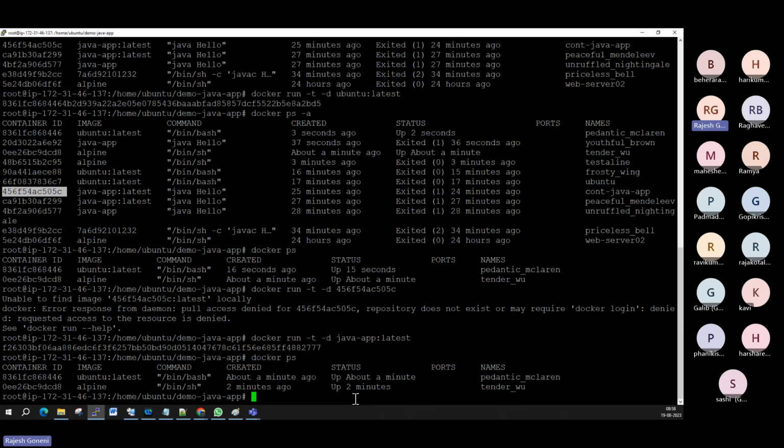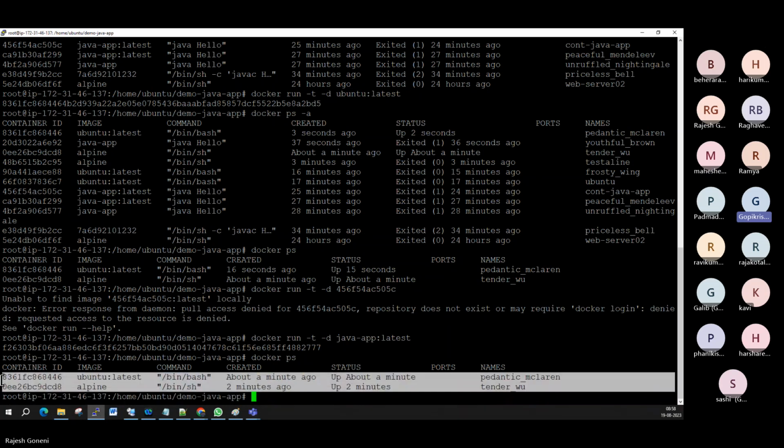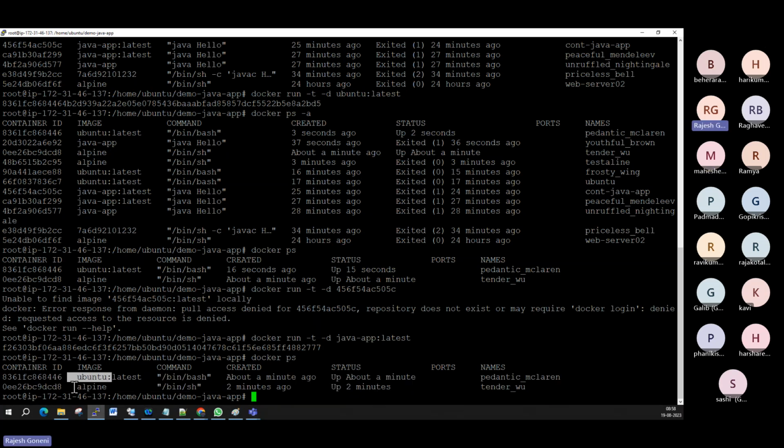Only 2 machines are running, so 2 containers are running. Rajesh, I think it is a small application. Within a fraction of a second, it runs and executes. This is the Ubuntu operating system, and this is the Alpine operating system. That's why they run for a long time. Java application, we just click and execute, right? So maybe that's one of the reasons, and it's coming from outside the server.